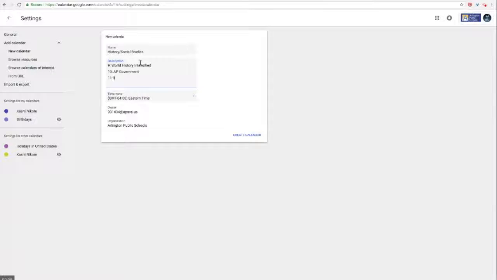11, IB History of the Americas, Part 1. 12, IB Topics in the 20th Century, HL Part 2. All right, so that's what I have. Leave everything else here the same. You're just going to create this calendar.